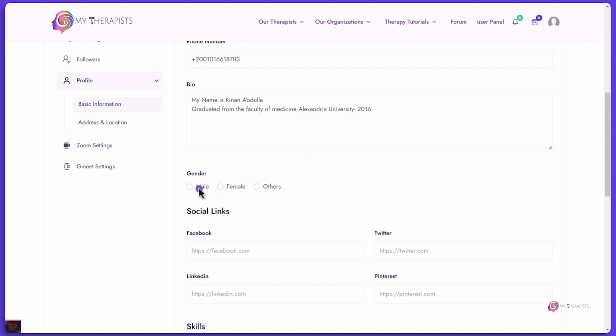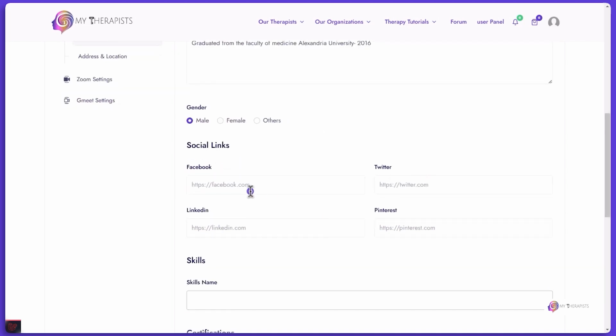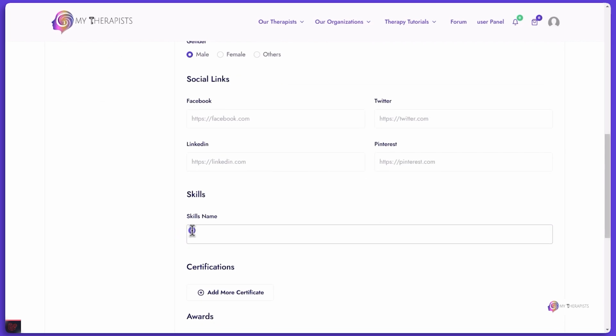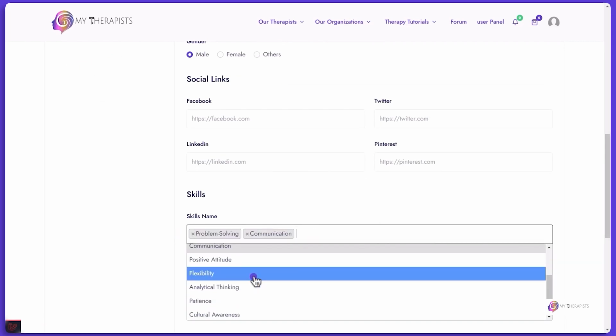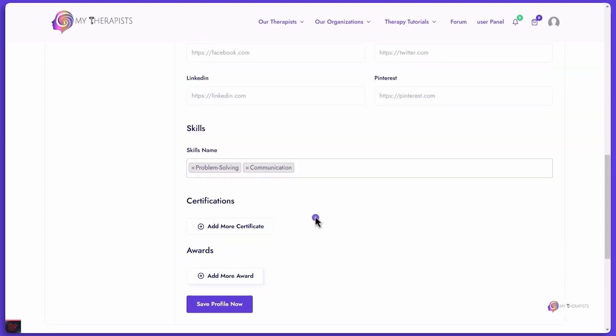Choose your gender, male or female. And here you can add your social media links, pretty normal links. Add your skills, problem solving, communication. You can select your skills out of these. Next is your certifications and awards.